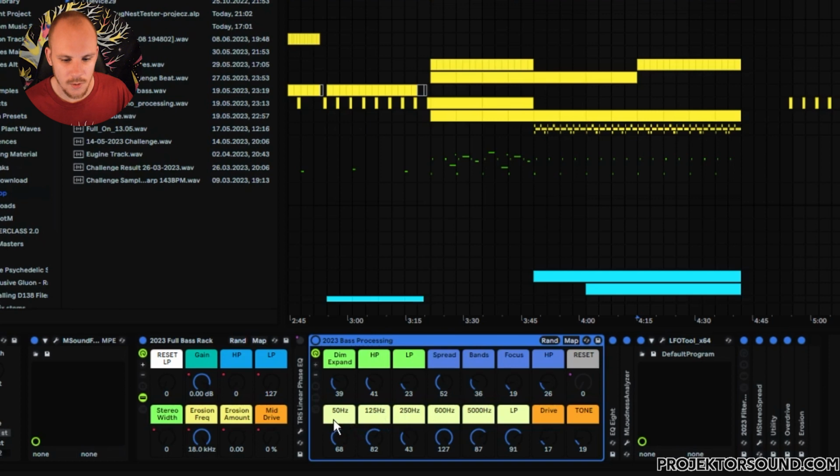Then also I have some common frequencies that I would like to EQ, and these are just boosts and cuts. So this goes up 5 dB or down 5 dB. And then I have a low pass filter here. Finally, we have some saturation with different tone controls.